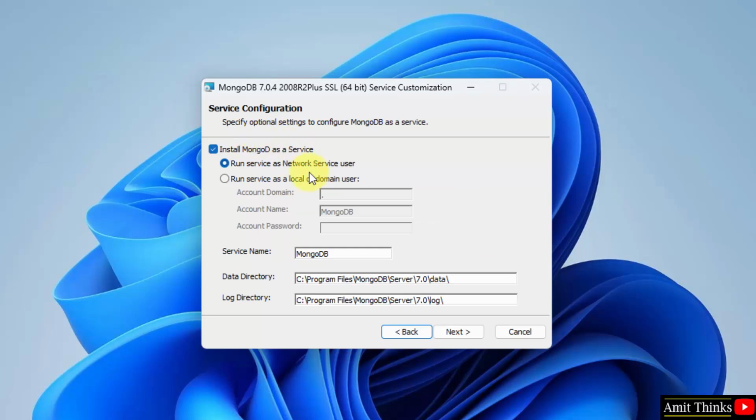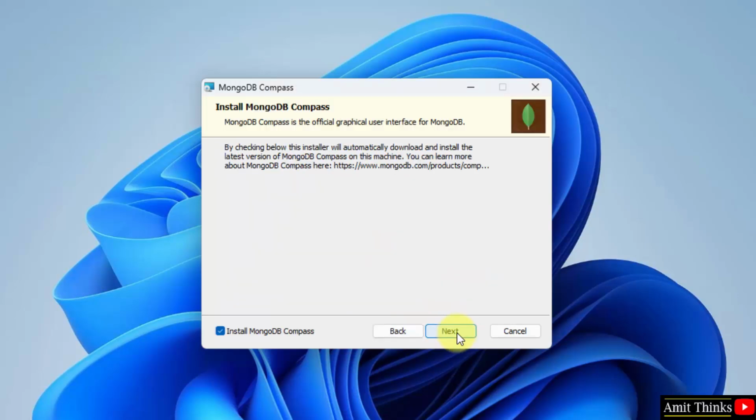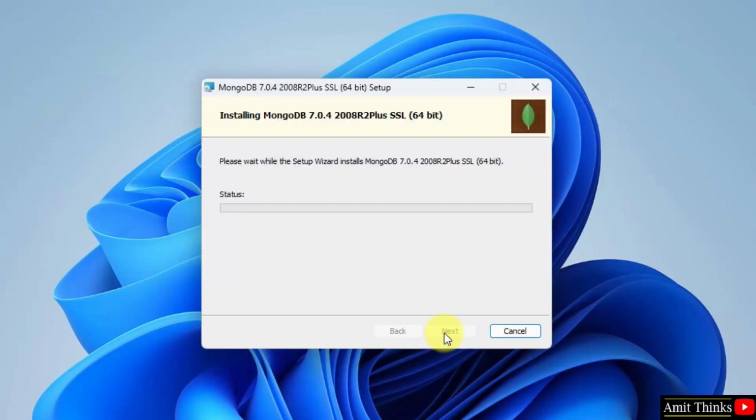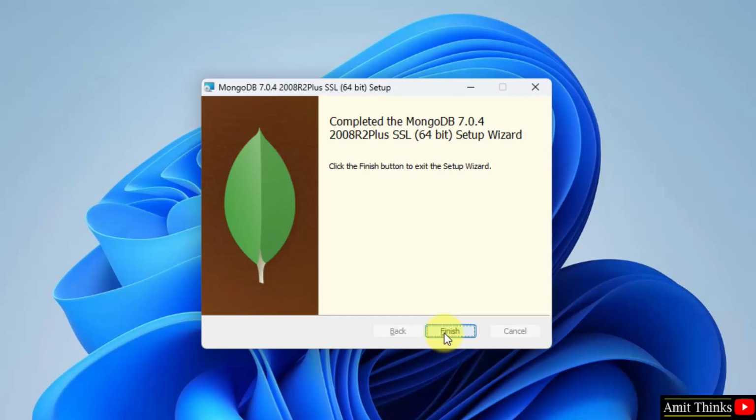Service configuration is visible, keep it as it is. The service name is MongoDB, log directory will hold your logs. Click next. MongoDB Compass is a UI to run MongoDB, I'll uncheck it, click next. Click install and the installation will begin. Installation completed, click finish.